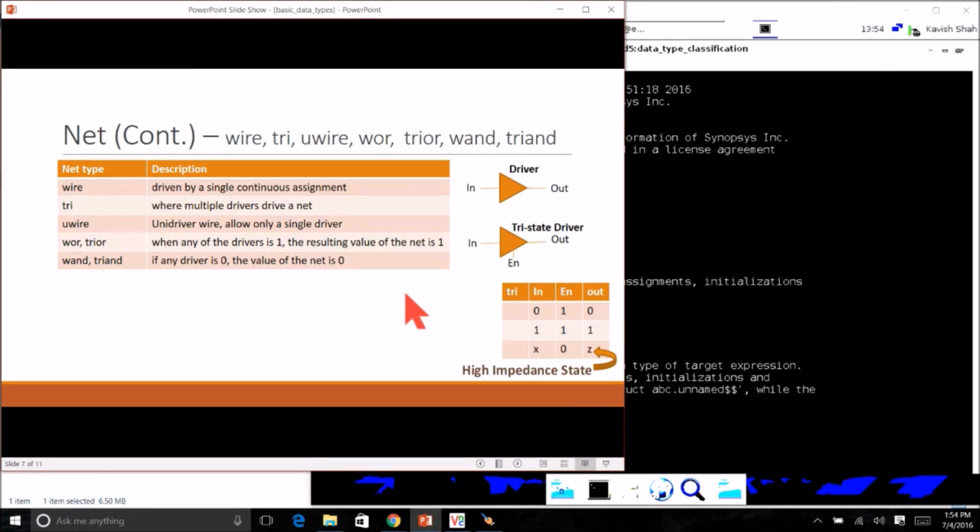Okay. And now when I say multiple drivers, what do I mean by multiple drivers? It means at the same time more than one is driving a variable, or driving some value to one variable. So now there should be some conflict, and based on that there should be some resolved value which will be passed to output.